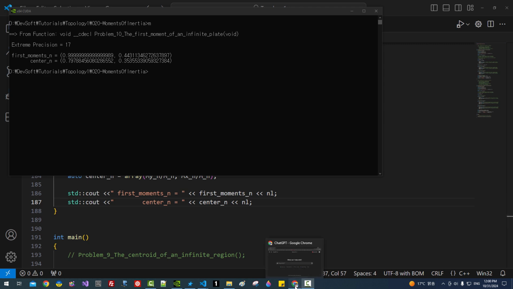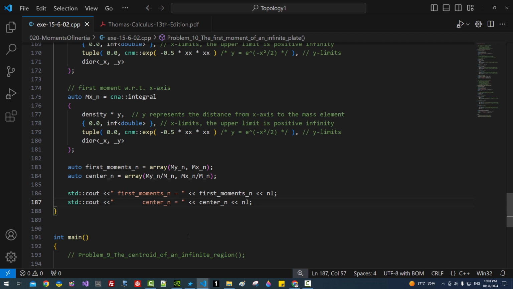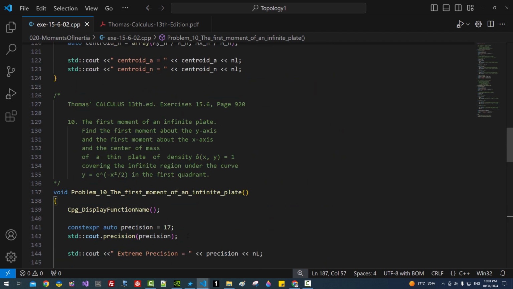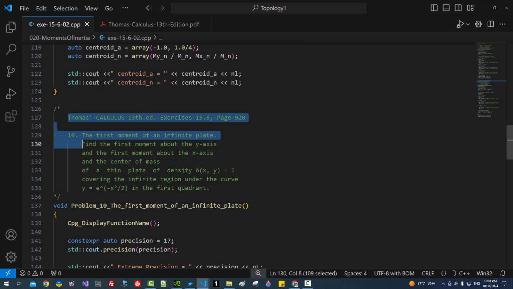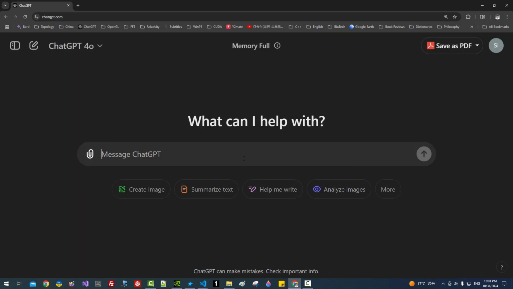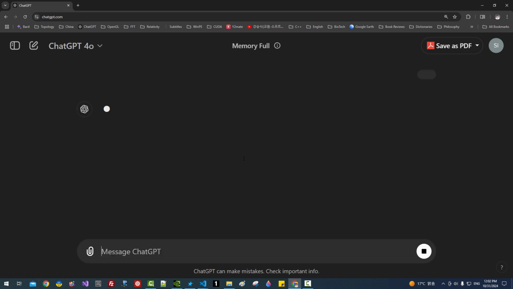Now open up your ChatGPT. The problem is that we do not know the answer to this problem because it is even numbered. We can take advantage of ChatGPT. Here: solve the above problem and yield numerical values up to 17 decimal places. Hit enter.